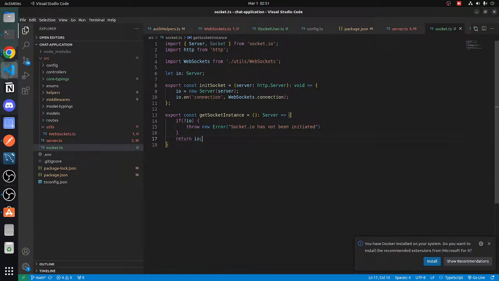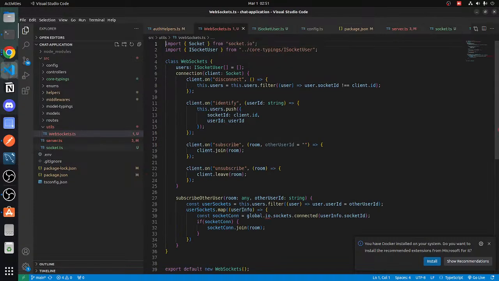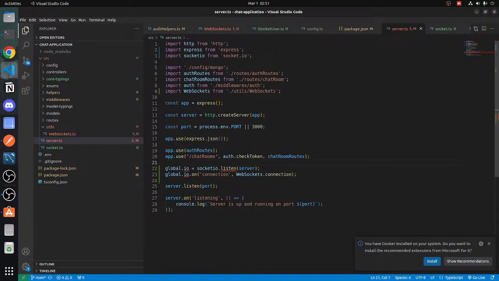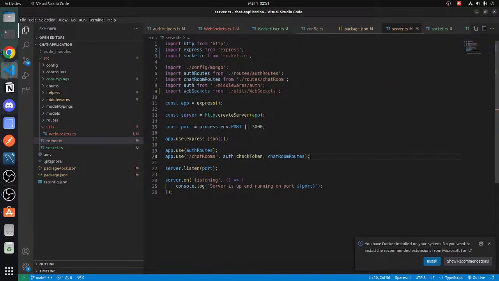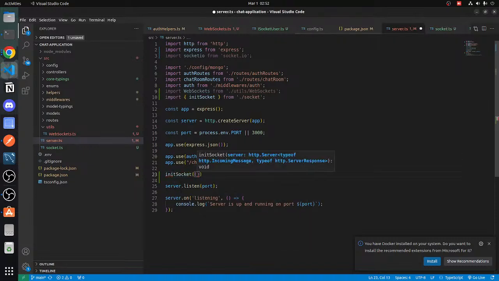Okay, now we have these. So let's jump back into our server.ts, and let's just remove this bad code. And okay, let's just focus again on what we were doing here. Now we have to init our socket connection. Let's just init it. Init socket, and then inside this init, let's just pass our server.